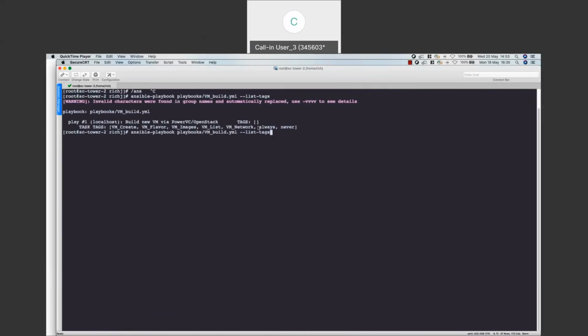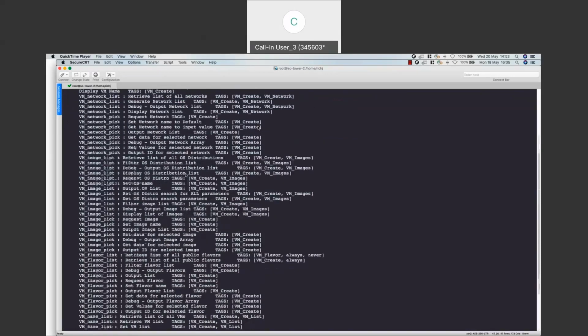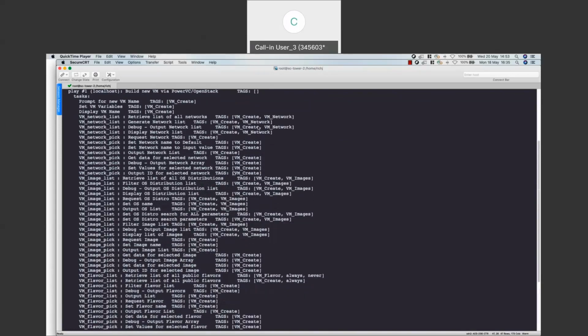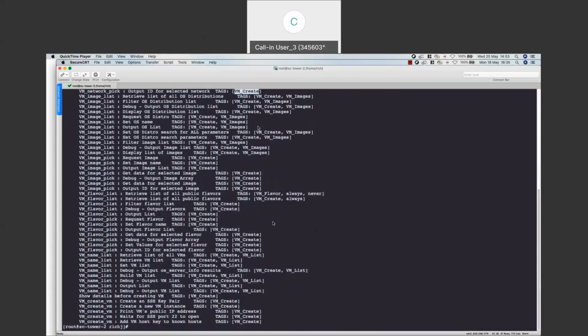If we list the tasks, we can see all the different tasks that this playbook will call in the order that they will call them in, and the tags that are listed. So we could call part of a playbook if we wanted to. Everyone's got VM create tagged against it, but some have got VM list, VM images. So let's say we wanted to just look at the VM list tasks within a playbook.